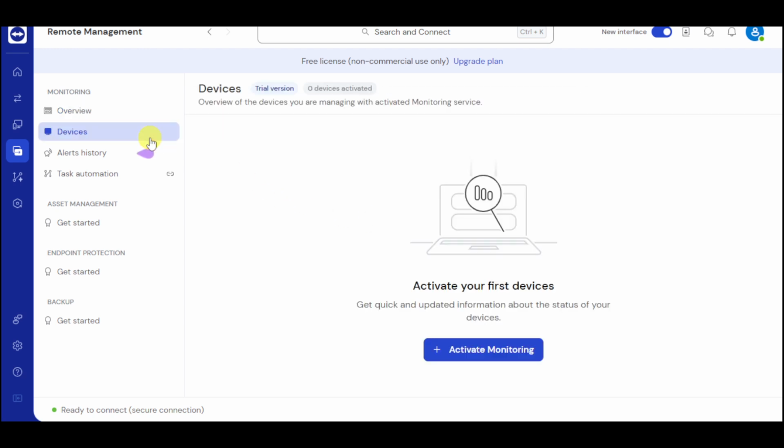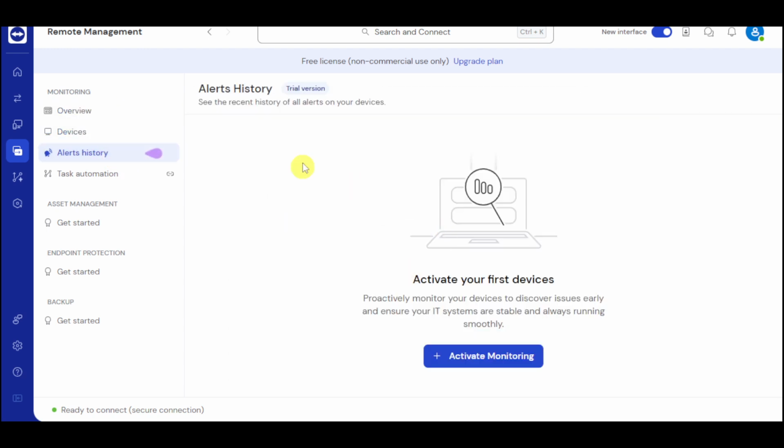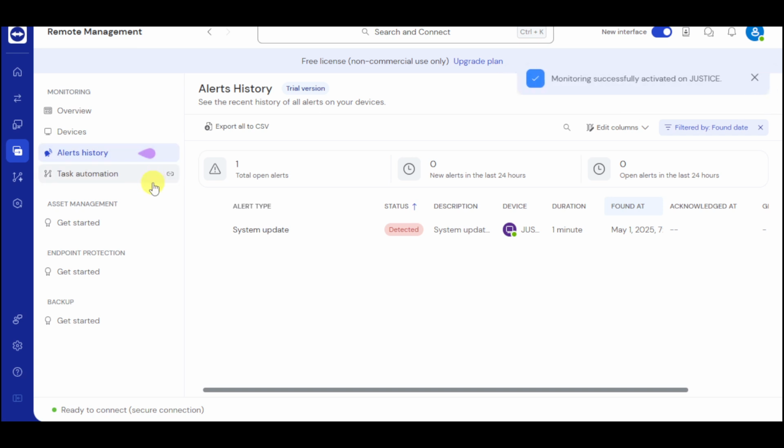In here you can see the devices with alert. Click onto activate monitoring for that as well. We also have the alerts history, and it will show you all of the recent alerts on all of your devices that you have enabled. As you can see, we have an alert for the actual device that we have right now, an alert for a system update. You can click on that and then try to solve this problem.